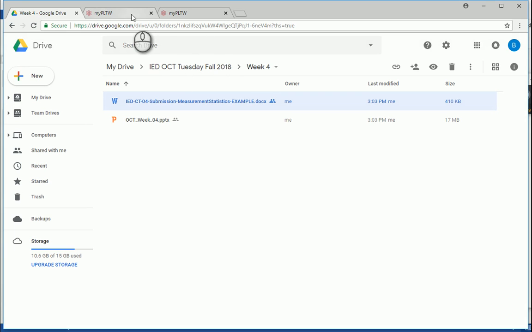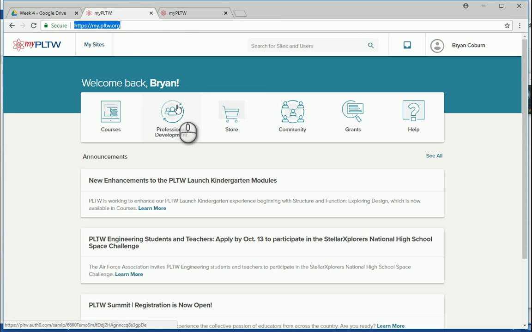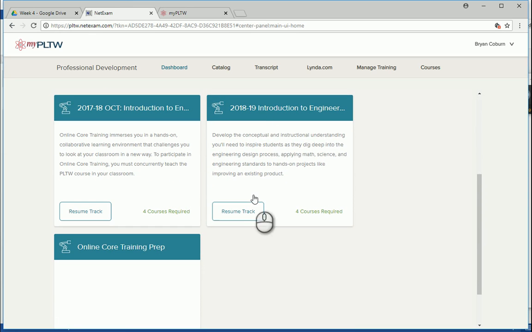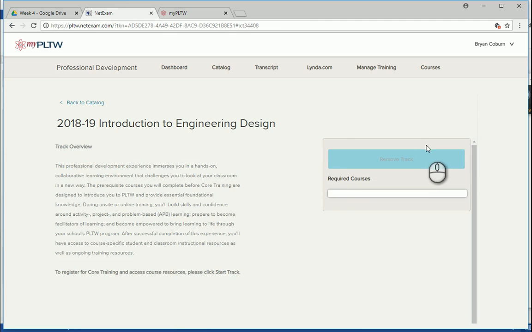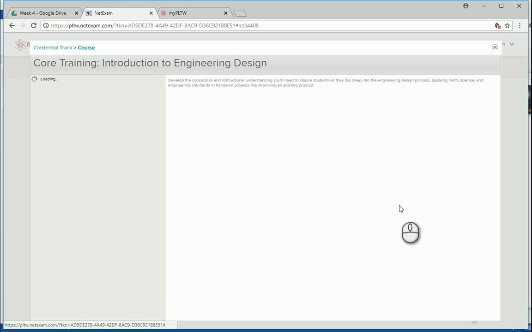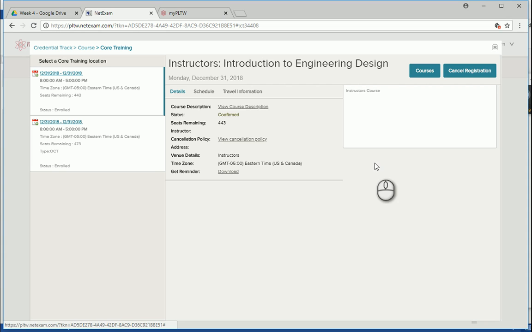And then of course you'll go to your course, you're going to go to professional development, and once that loads up, you're going to scroll down to the course resume track, and we'll get the core related core training introduction, and make sure everything says complete except for the very last one because it's not complete as of yet.